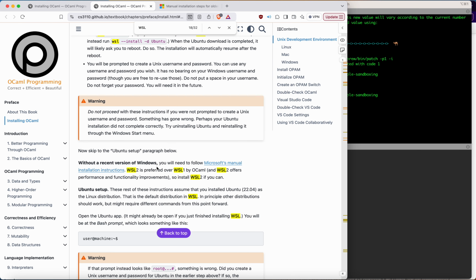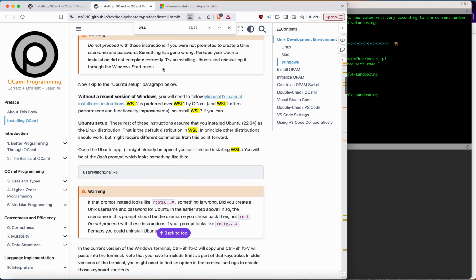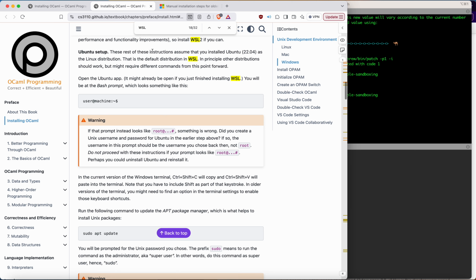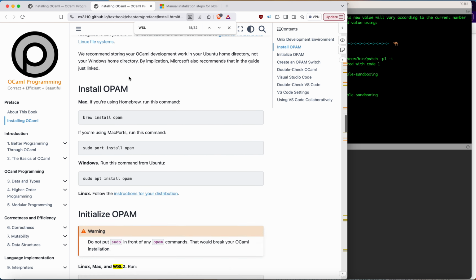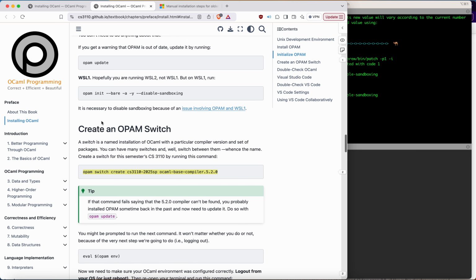So it says without recent version of Windows. But this is for Windows, right? I'm not using Windows, so I shouldn't have to care about that. I'm not using Ubuntu. I don't think that matters to me. Okay. Oh, I see. It's not saying Mac and WSL. It's saying WSL in parallel to these two, as in they are counterparts. Okay.